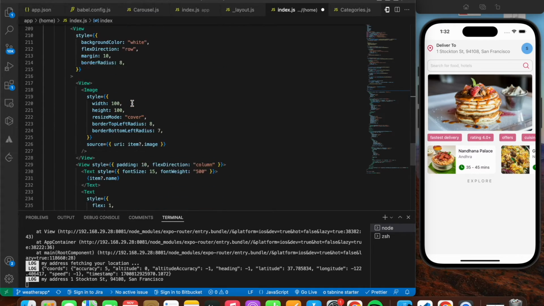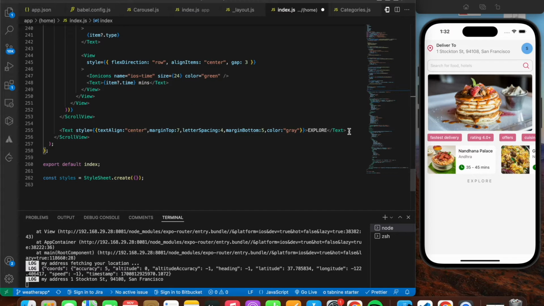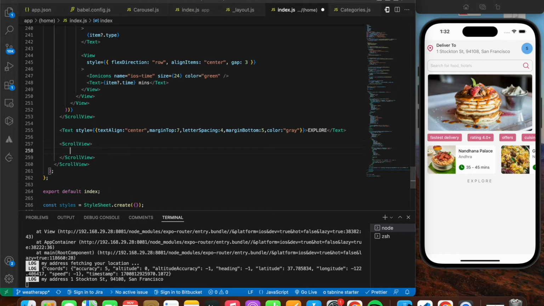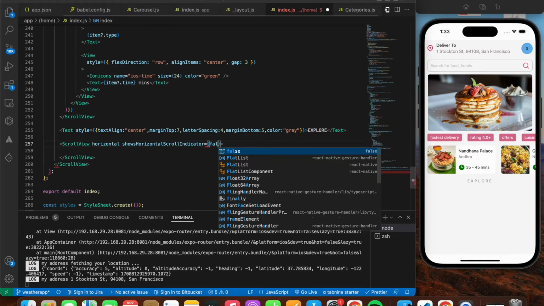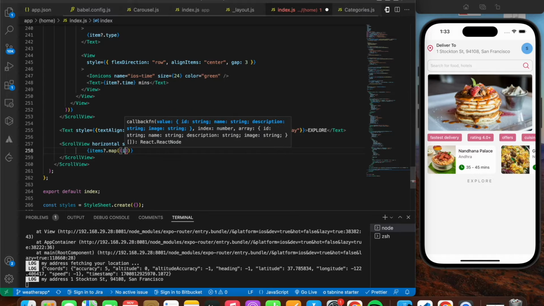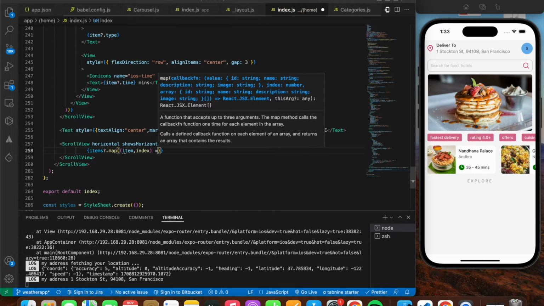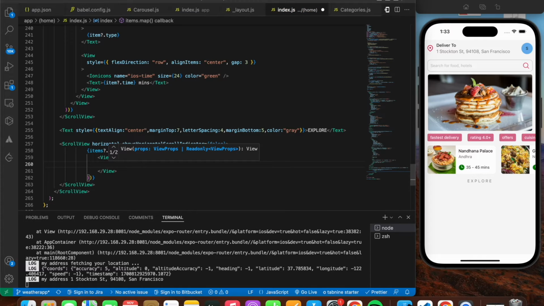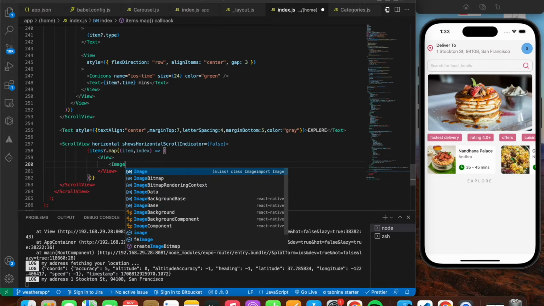Okay, so let's scroll down, and after the text, I'm going to initialize my scroll view once again. And inside the scroll view, we're going to give the same attributes that we gave earlier, that is horizontal, and I'm going to say show horizontal scroll indicator, and I'm going to set it to be false. So here I'm going to say items dot map. So for every item and the index, I'm going to return a view over here, and this view in turn is going to have basically the image.